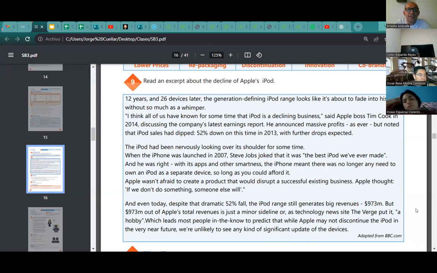Twelve years and 26 devices later, the generation's defining iPod range looks like it's about to fade into history without so much as a whimper. I think all of us have known for some time that the iPod is a declining business, said Apple boss Tim Cook in 2014, discussing the company's latest earnings report.